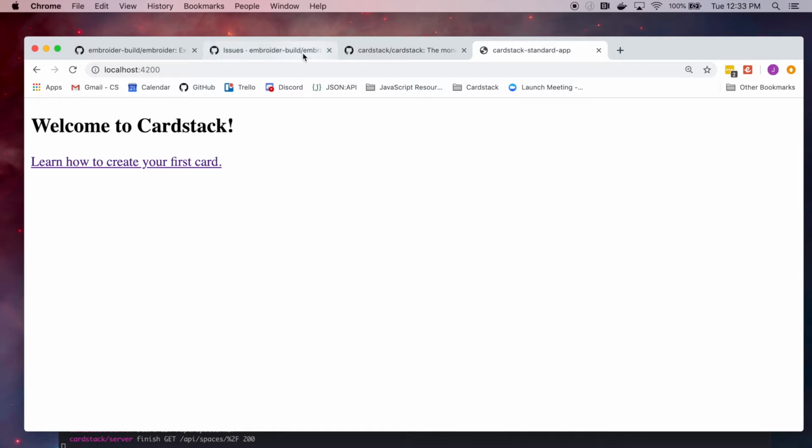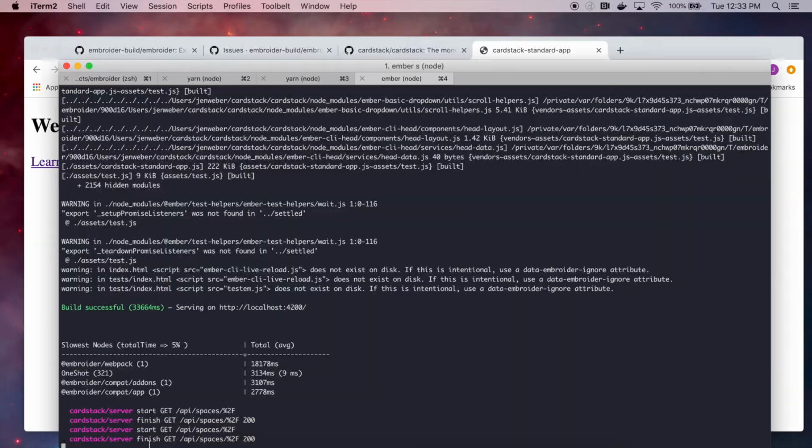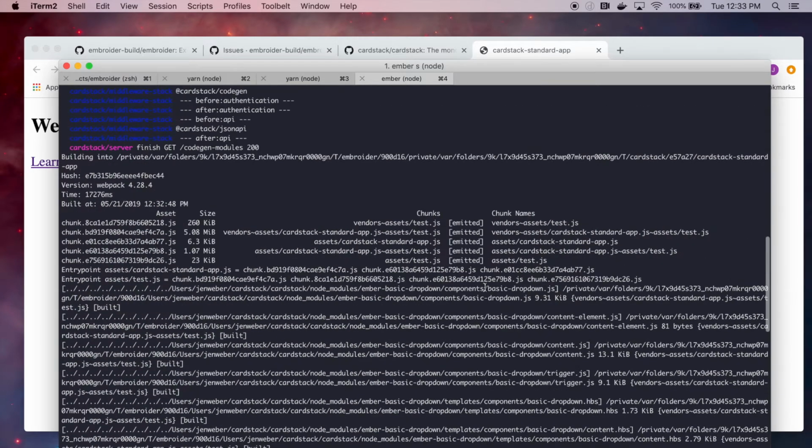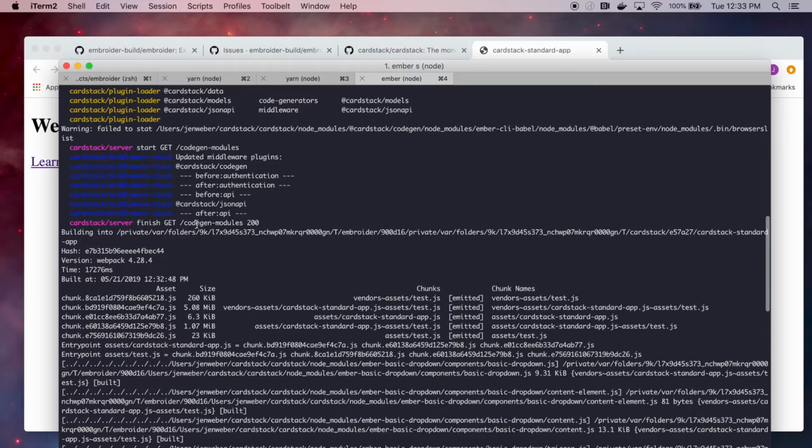Now, the work that I'm doing today is that I want to debug a problem with Embroider that affects our Cardstack ecosystem as well as other people's apps. Anyone who's building with Ember might run into this problem too. So let me show you what the problem is, and then we'll get into fixing it.